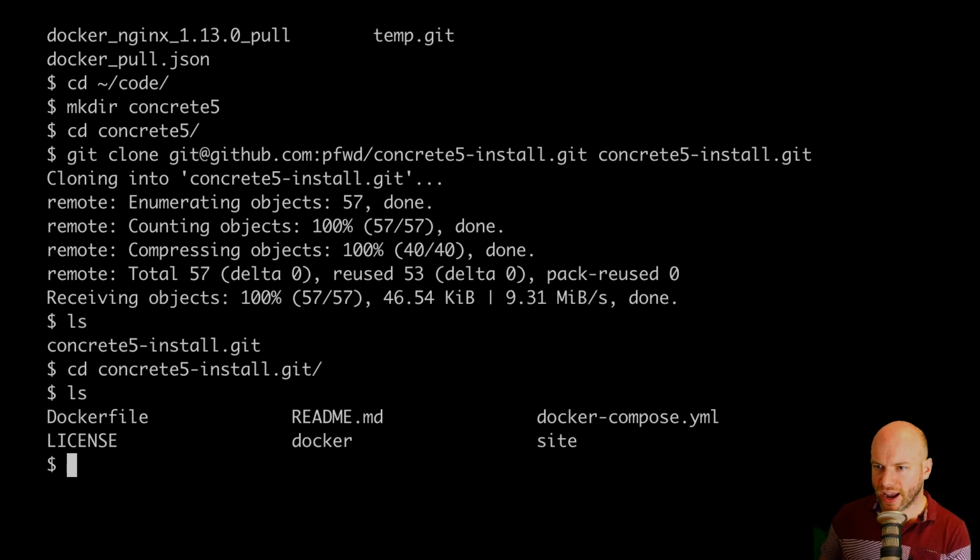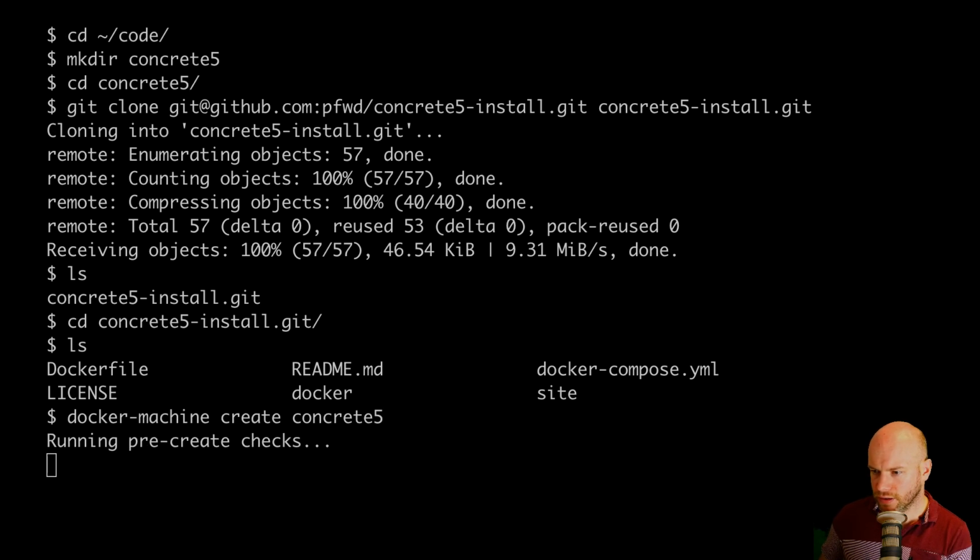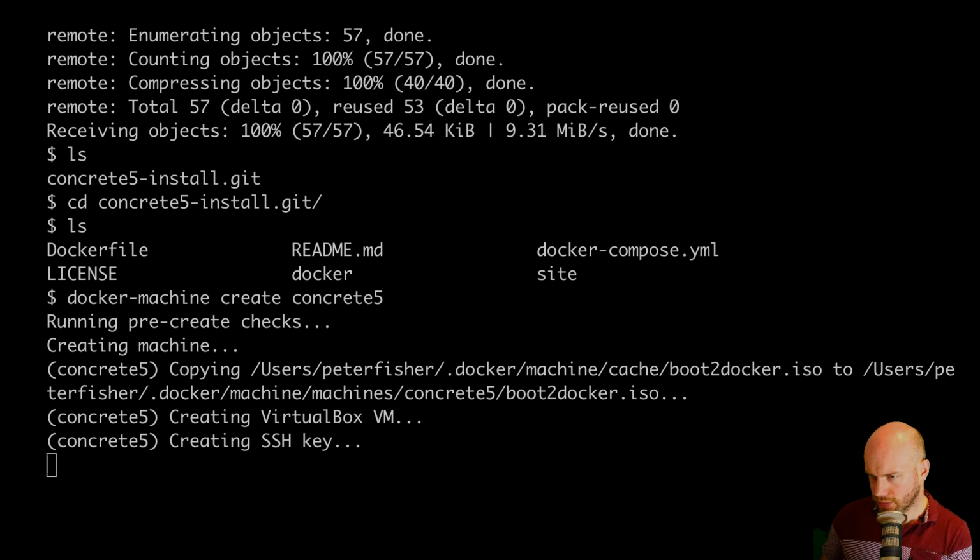Okay, so I haven't actually yet created the machine. So what I'm going to do is just run through my own notes. It's always good to do that. So let's go to the README file. Okay, so I'm just going to copy these things into here. So docker-machine create concrete5, and then wait for that to go. I should have done this before, to be honest, just to speed it up. So hopefully this will work.